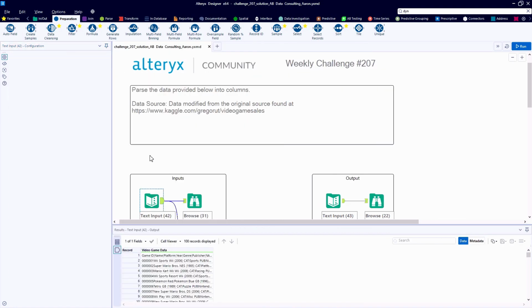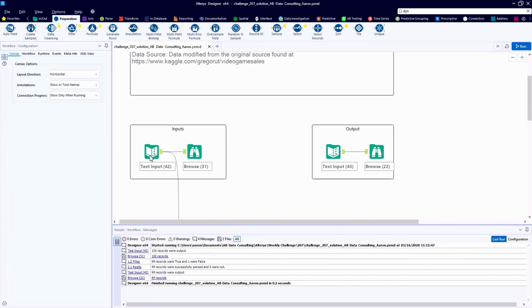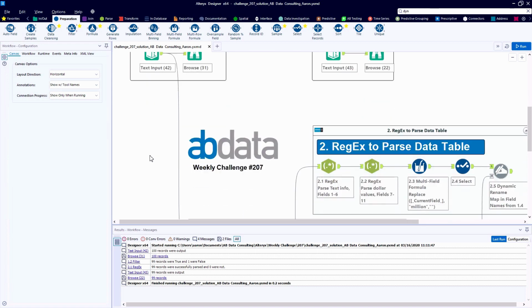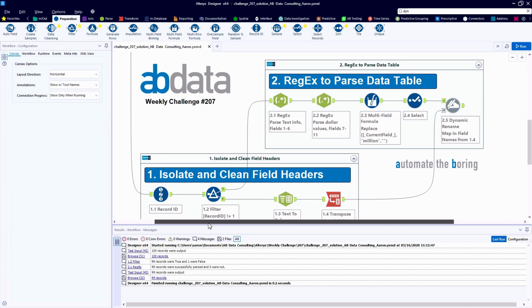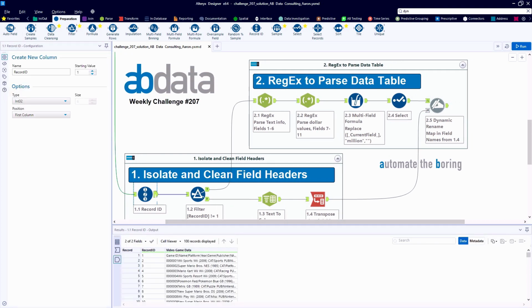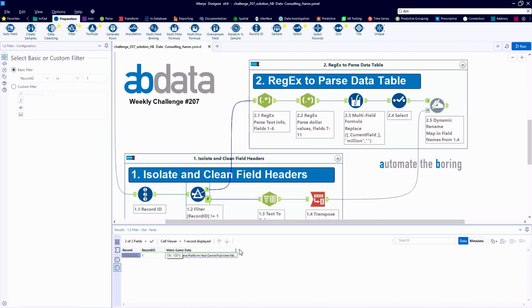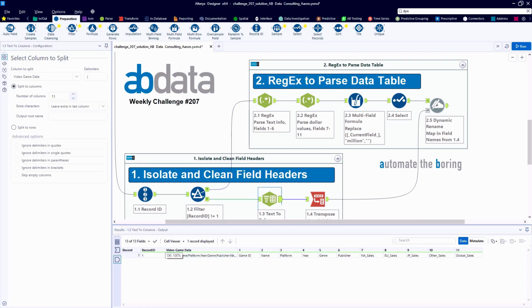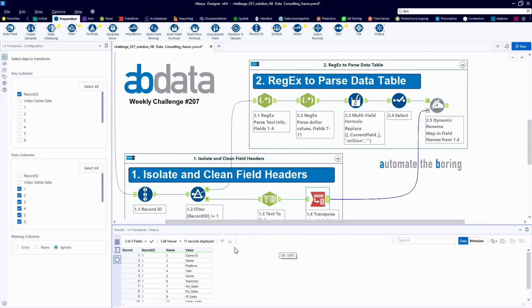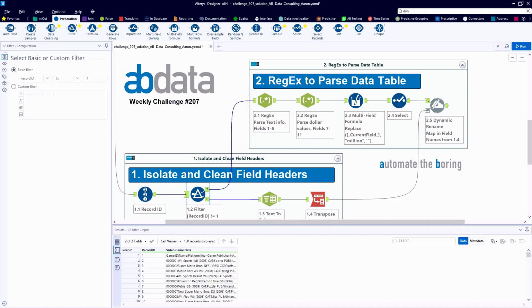Unfortunately, there are many delimiting characters and patterns, so we can't use one text to columns tool and clean it up in one step. So first we'll need to assign a record ID so we can peel off record number 1 and treat the headers differently from the data points because there's a different delimiting pattern. Here we can use a text to columns tool and have Alteryx create these 11 new fields for us based on that pipe character as the delimiter. And then using a transpose tool, we can create a lookup table to map a field position into the desired field name. And we'll use this list a little bit later on.